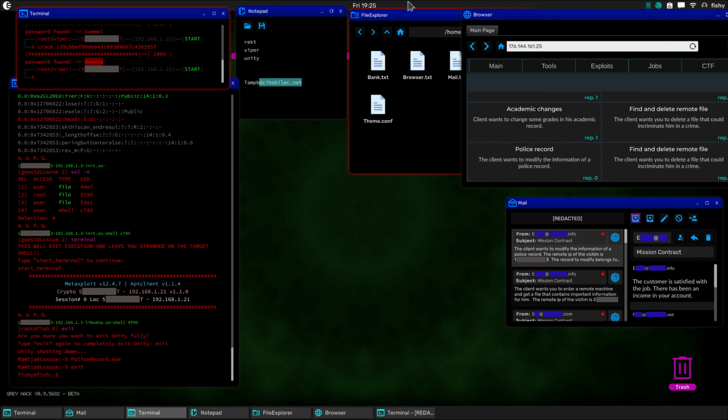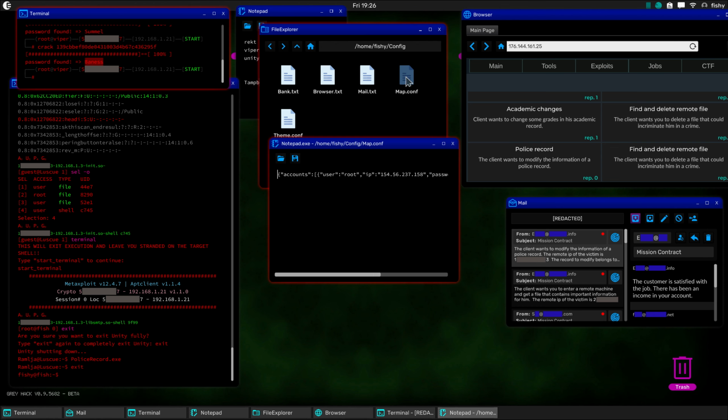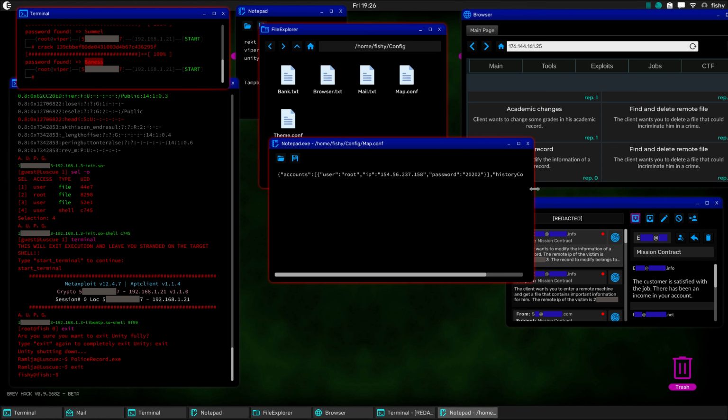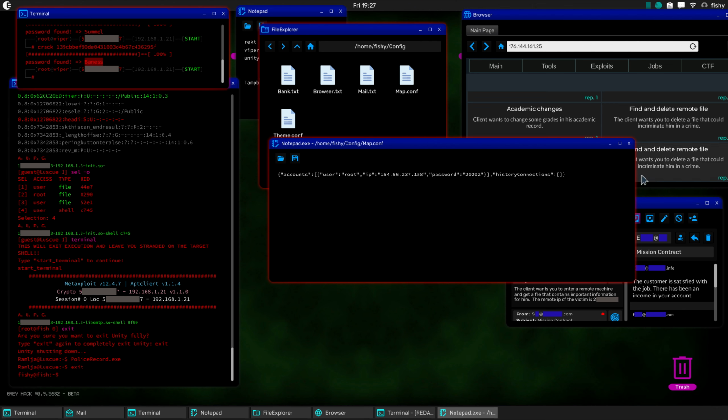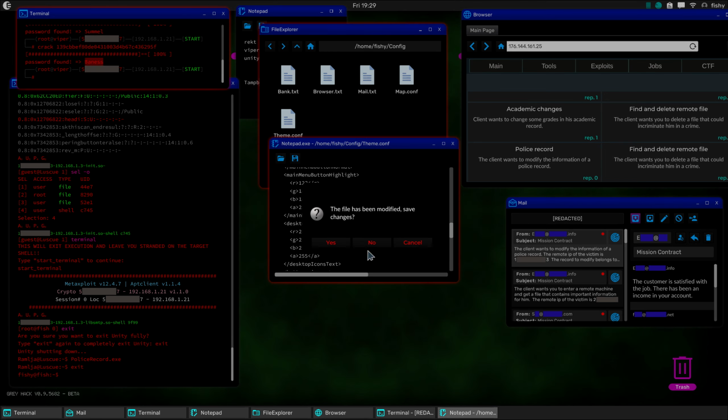Wait, I have a theme.config. What does that mean? What's a map.config? Oh, probably shouldn't be showing you guys that, but whatever. Theme? Interesting. No.